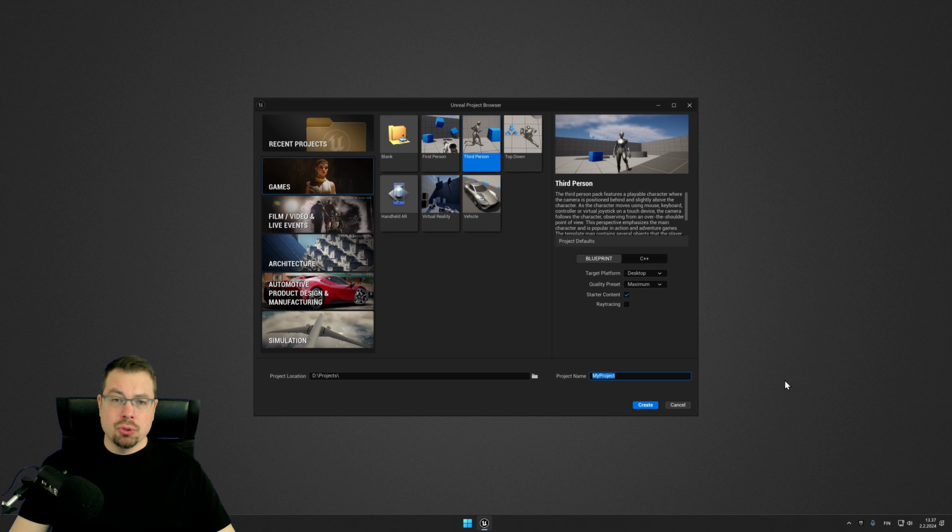Project name should reflect the template in this situation. I like to add UE in front of the project name so Windows File Explorer will arrange the projects better. So let's name this UE underscore third person. Do not use spaces in the name, and also the name has to be under 20 characters long, or it will warn you about it.